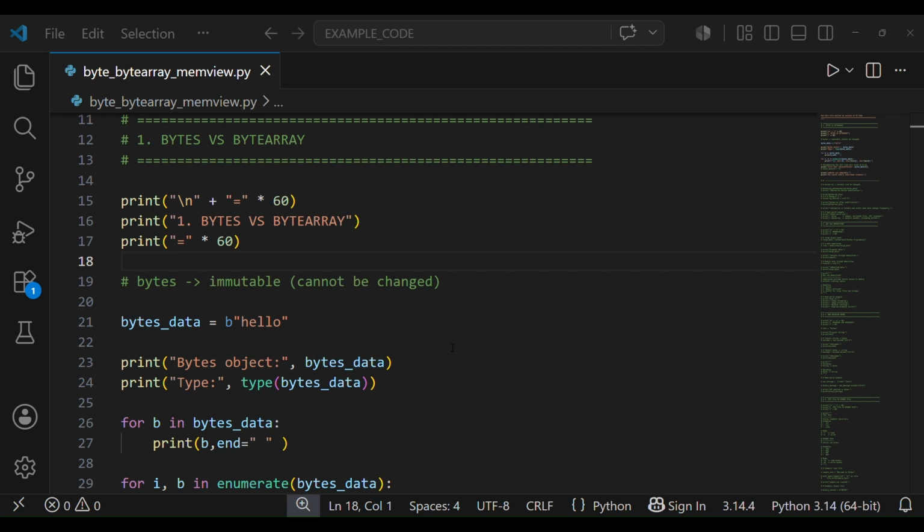Now most beginners skip these data types, but these are extremely important in real world applications. So today we'll cover bytes, bytearray, memoryview, NoneType, and along with that I will also show you concepts about encoding, decoding and text files versus binary files in Visual Studio. By the end of this video, you will understand where these data types are used in networking, APIs, files, image processing and much more.